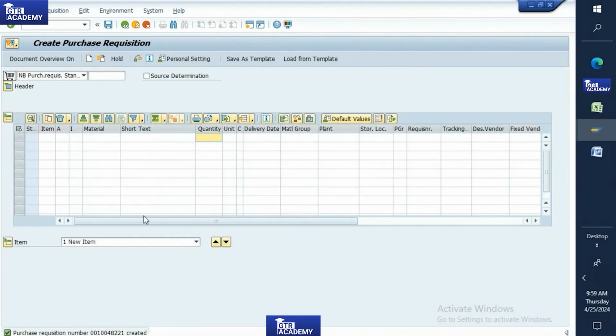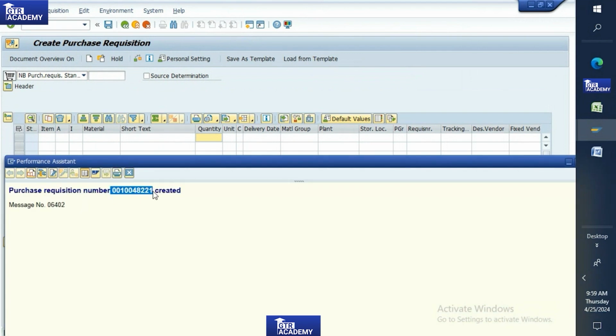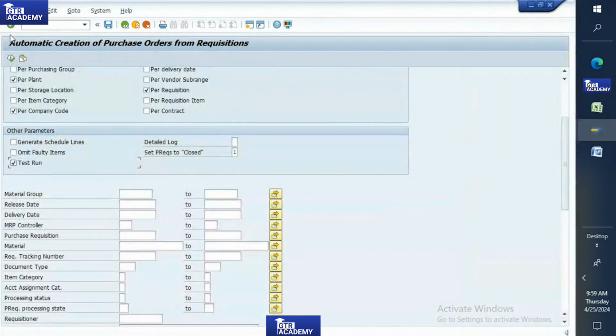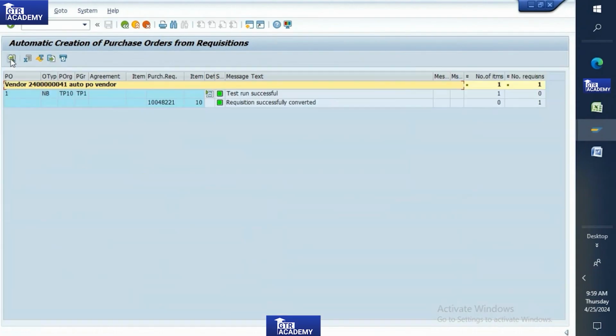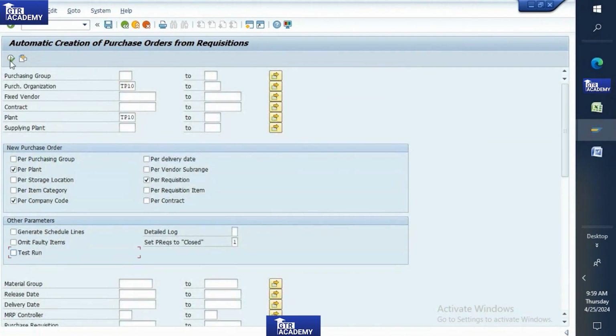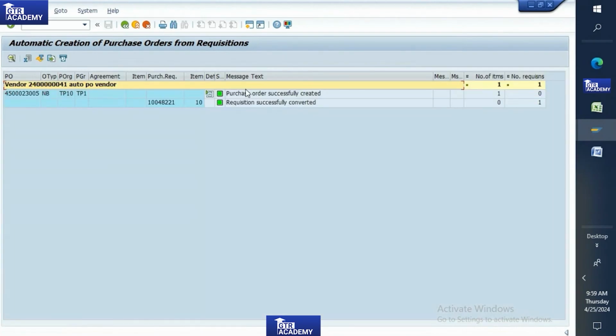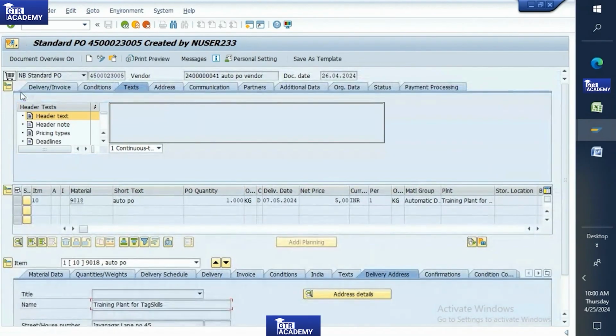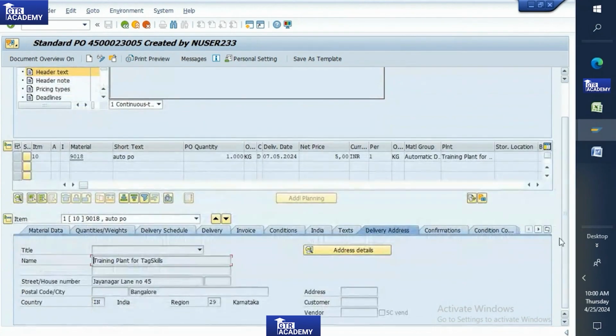Immediately you have to do, just take this one. See, test run successful and requisition successfully converted. Okay, and just go back and I'll just remove the test run and I'll just execute it. Purchase order successfully created and requisition successfully converted. Okay, this is the purchase order number. I'll just double click on this. See, standard PO created. Done.